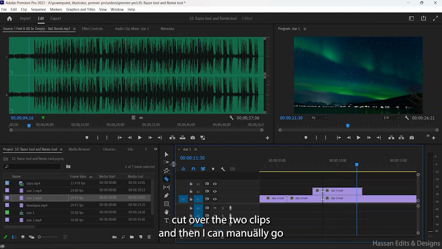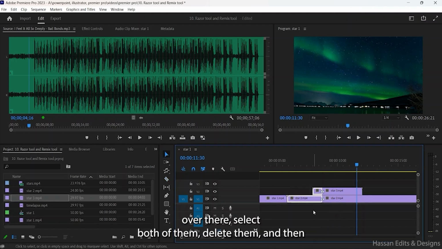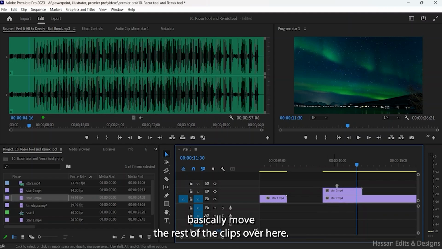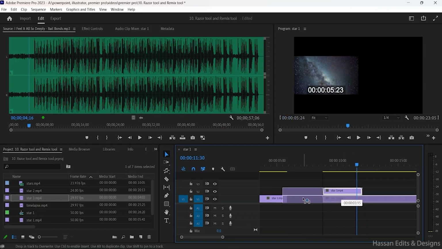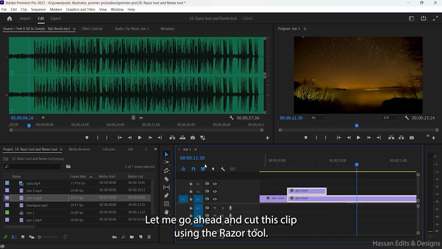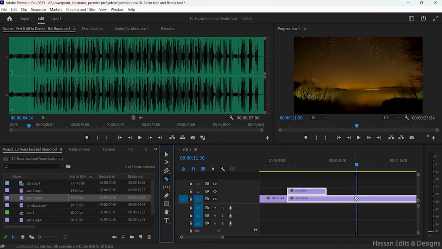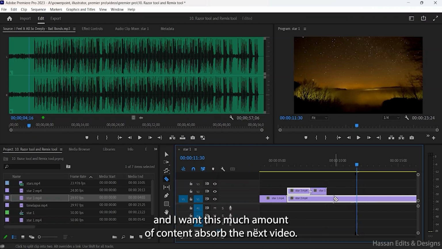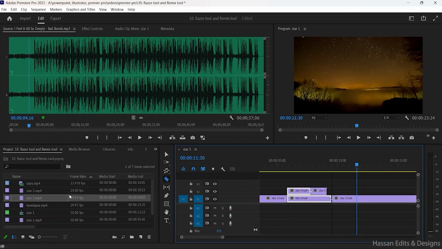If I press the click button after that, you can notice that it creates a perfect cut over the two clips, and then I can manually go over there, select both of them, delete them, and then move the rest of the clips over here. Let me go ahead and cut this clip using the razor tool. Say I want up to this much content for that video, and this much content for the next video.